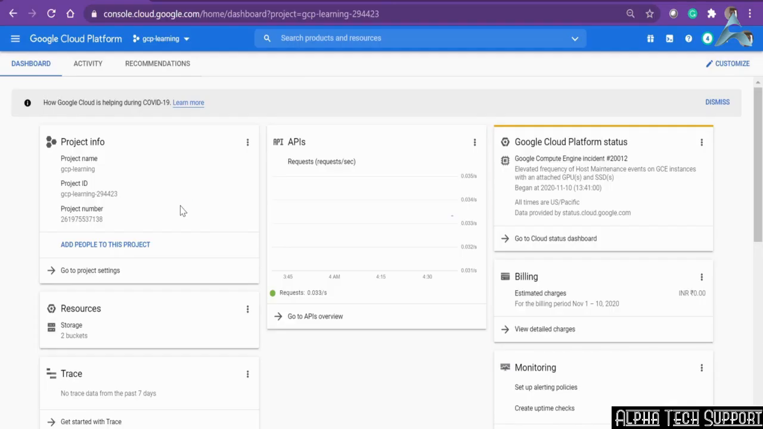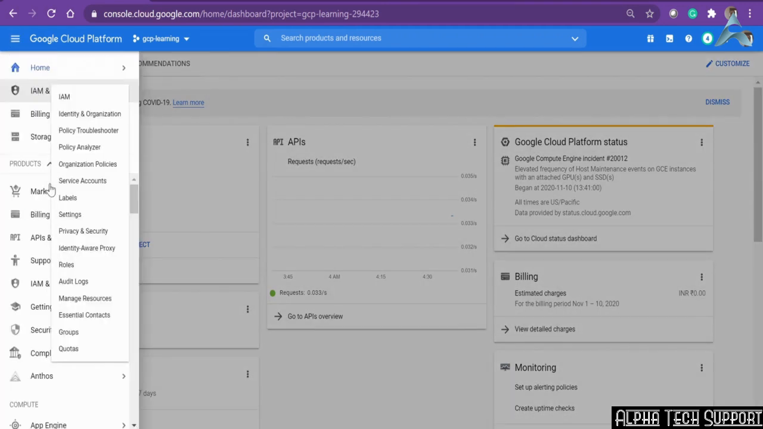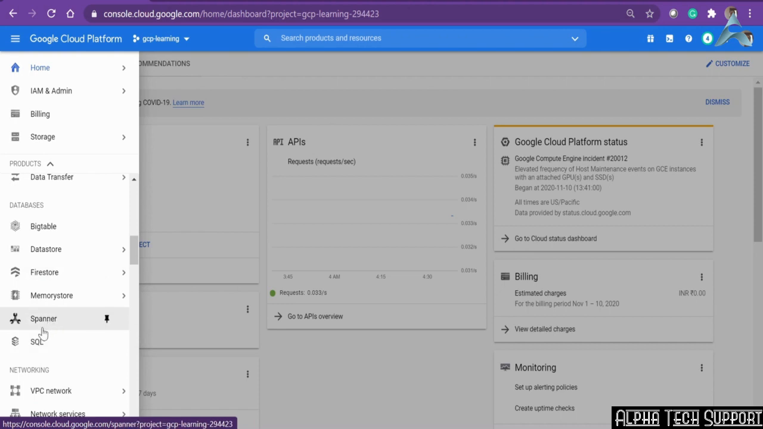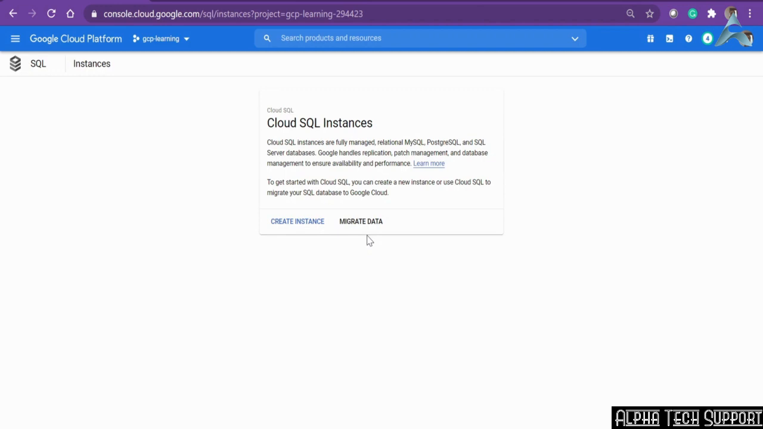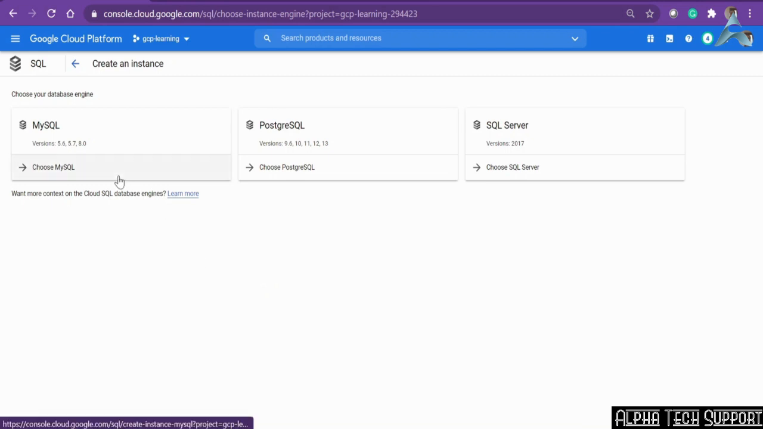Now, let me show you how to create your first MySQL instance in Cloud SQL. To create a MySQL instance in Cloud SQL, click over here and then select the SQL option under Databases. Here, if your project does not have any Cloud SQL instances, then you will see this dialog box suggesting to create an instance. Now click on Create Instance. Here you need to choose which RDBMS you want to create in Cloud SQL, and you can select any of these three RDBMS options from here.